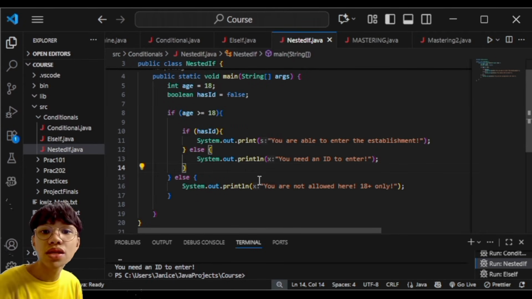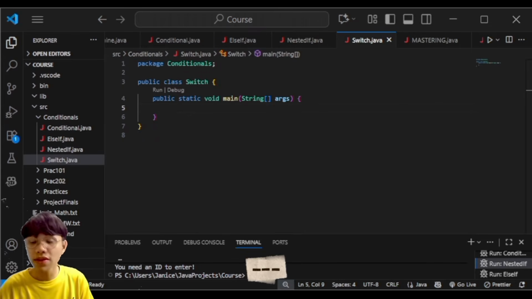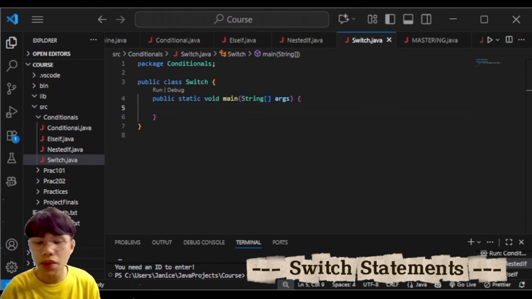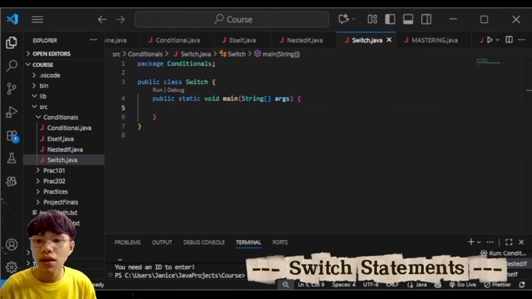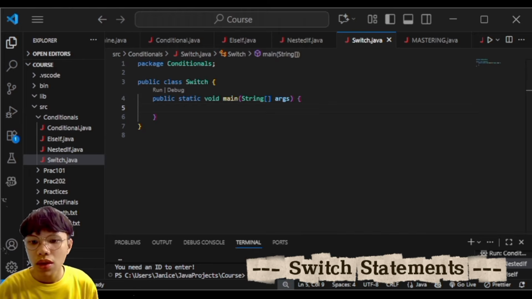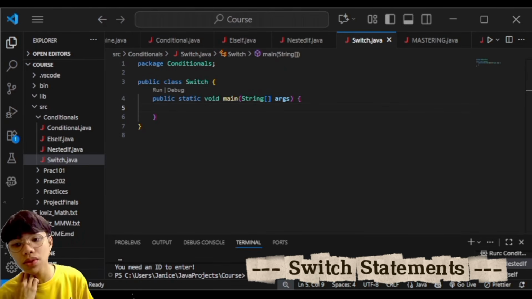I'm going to go to the switch statement, the final introduction to these conditional statements. Firstly, what is a switch statement? Think of it as a menu, a menu of choices. Instead of writing a lot of if and else statements, we can use switch.